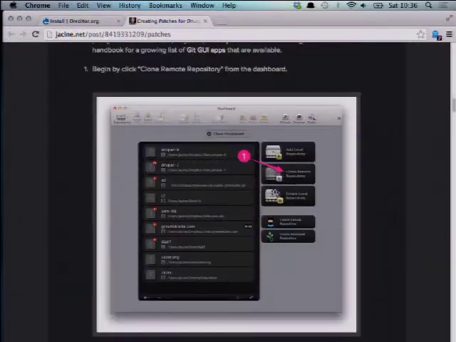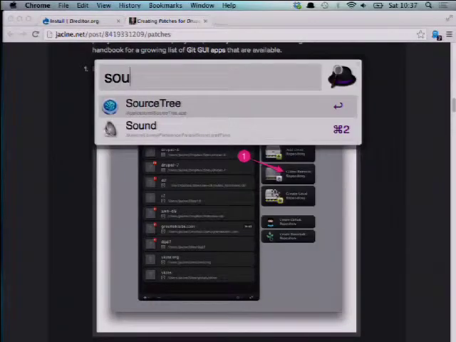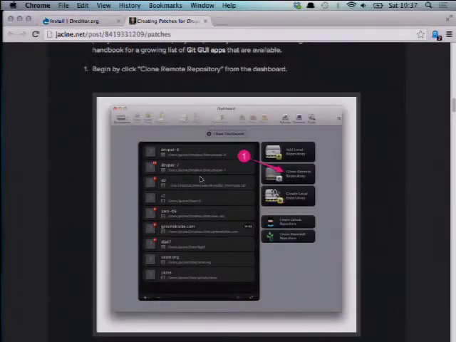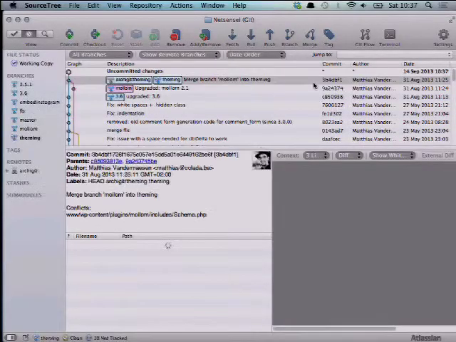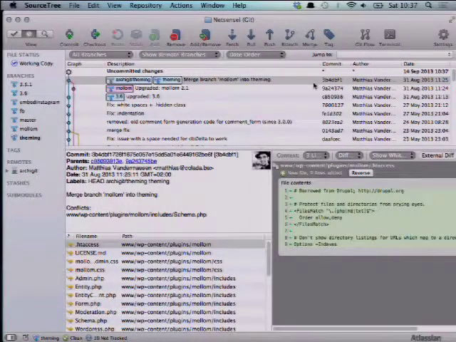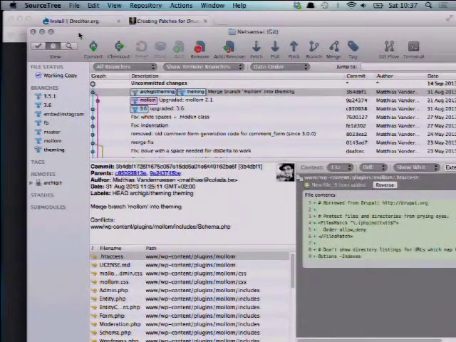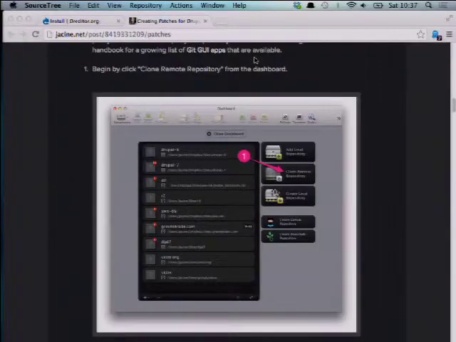But there are, of course, great GUI tools like Tower or SourceTree. I'm going to launch SourceTree for a moment so you can see what SourceTree is. This is SourceTree. It's a tool which allows you to view commits and code within the repository. This is my own blog at the moment. The point is those GUIs make it easier for you to manage code, see what's happening and create patches.